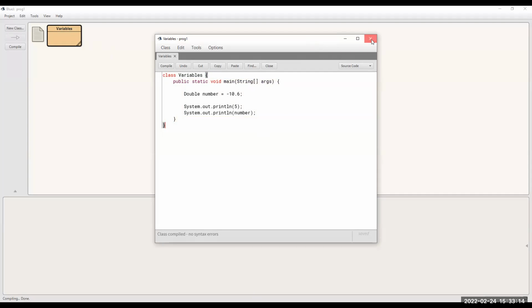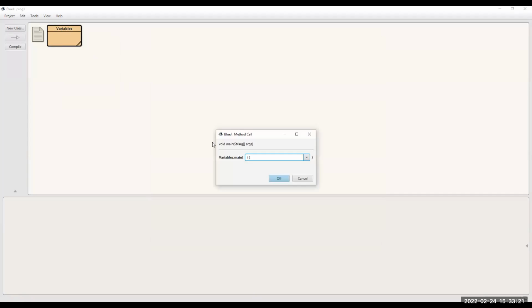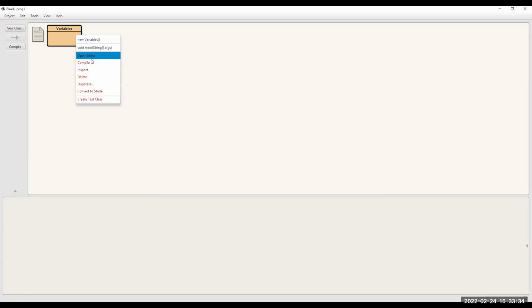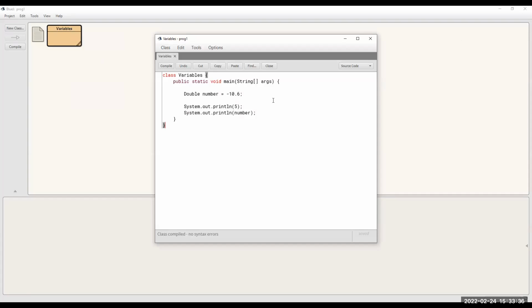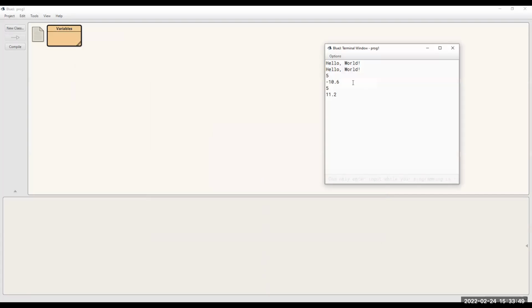Now after that, we are going to execute that particular program, void main string arg, and it is the same values. Now we are getting two values in the output console, right? The one is 5 and the second one is minus 10.6, right? Open editor. So we have changed the values, okay? So we can get the new output.